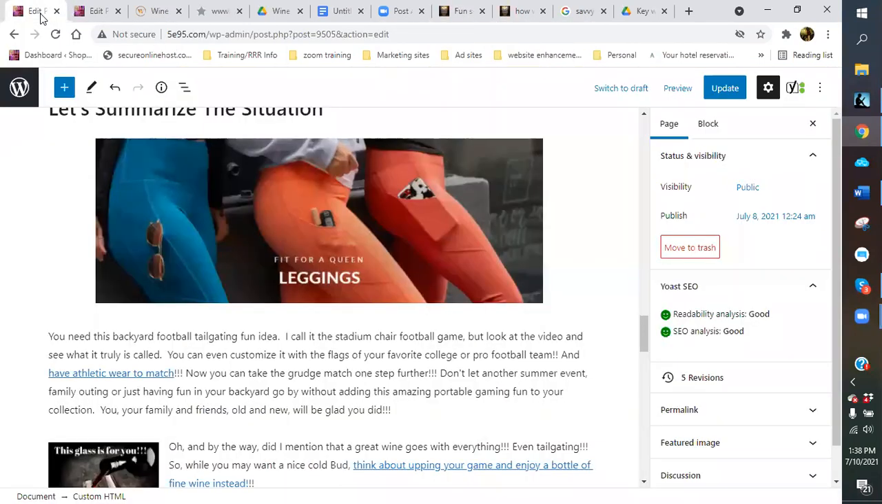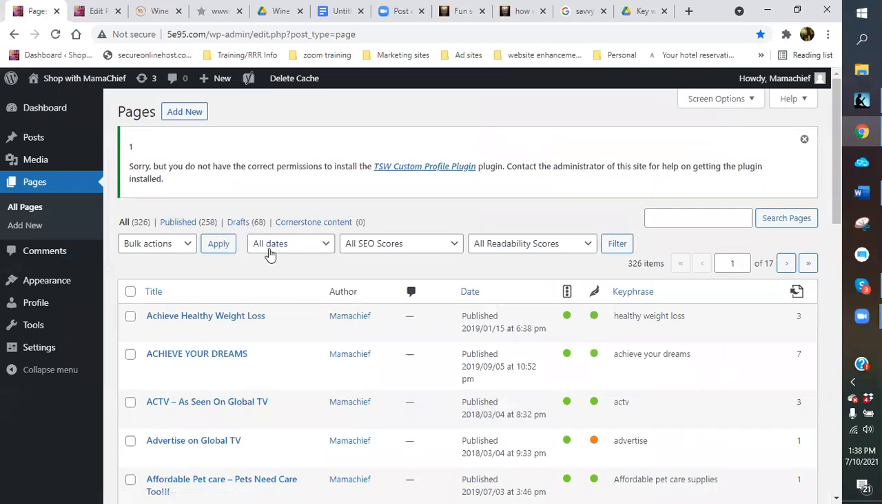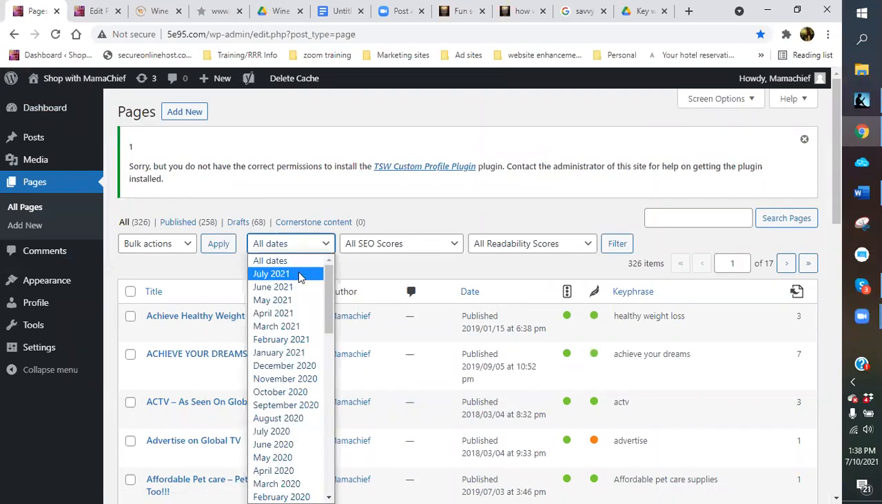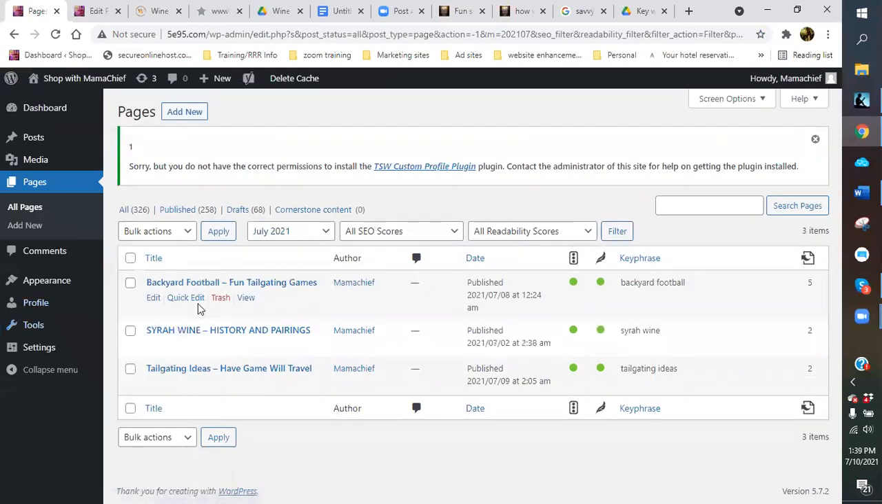Go into your whole website. Up here where you have your dates, put in the month that you were working on that page, the last time you were in it, and then hit filter. It'll show you the pages that you were currently working on.